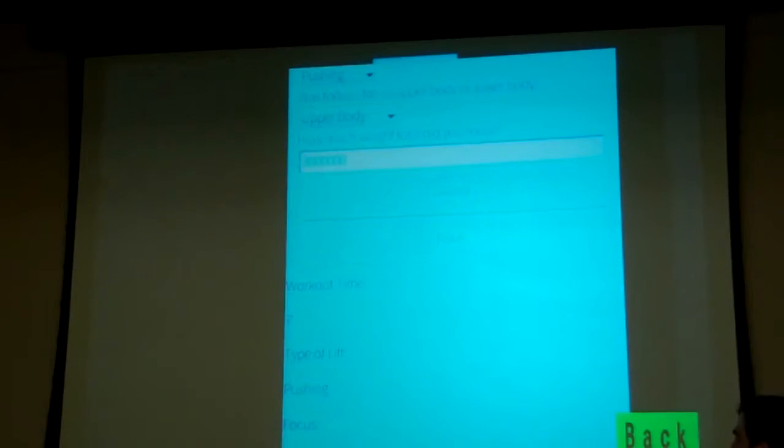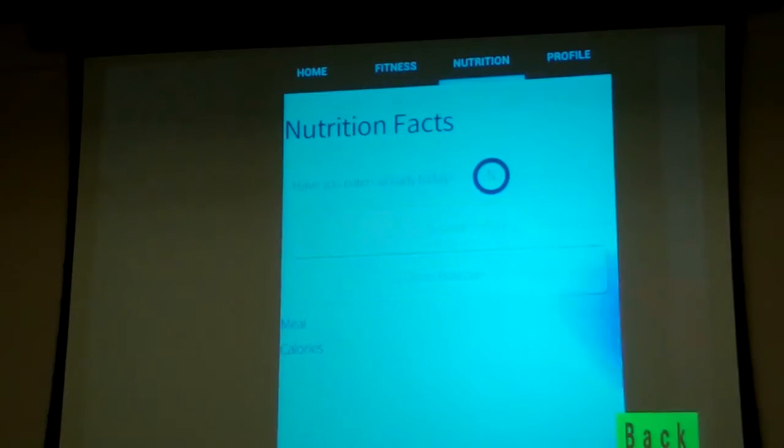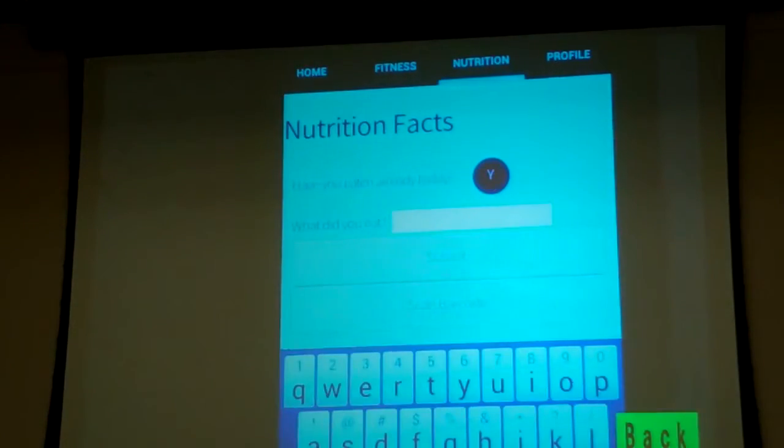After that big long workout, I'm kind of starving, so I think I'm going to go eat a banana. Now I'm a little curious how many calories are in that banana. So I'm going to press the nutrition tab up here. Have I eaten today? Yes, I have. Yes, I have a wonderful banana.